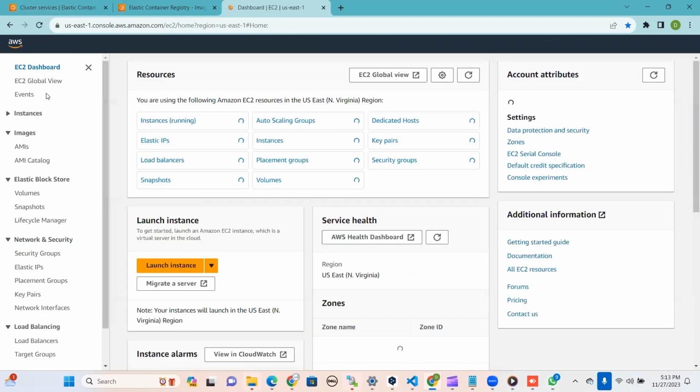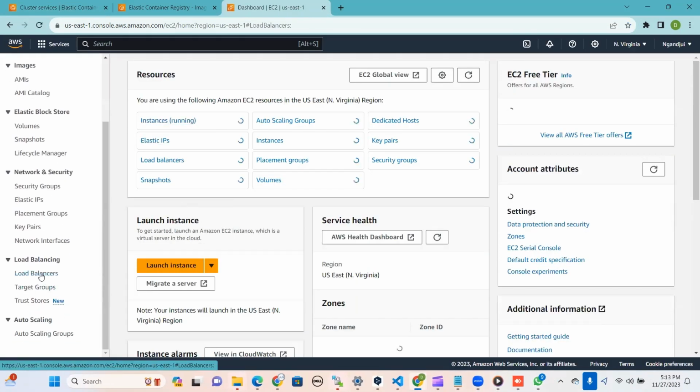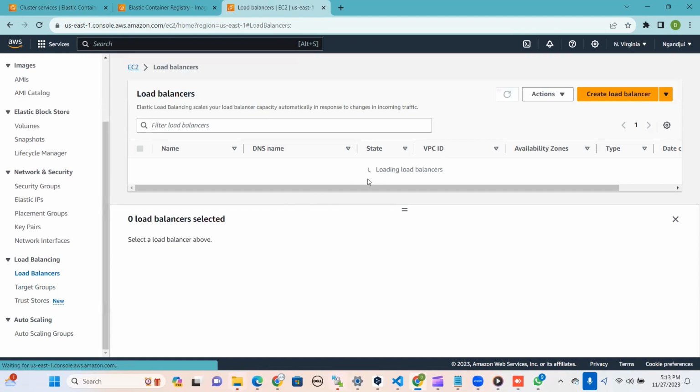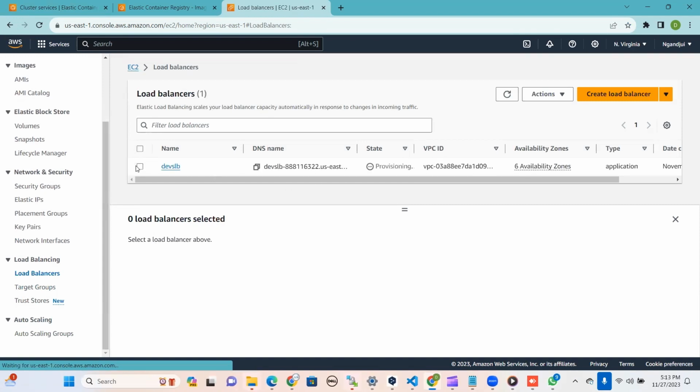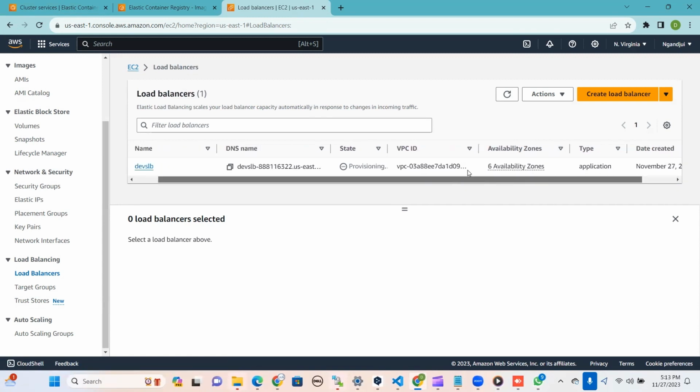Let me open EC2 somewhere here. Load balancer. Okay, load balancer is not ready yet. Okay, it's there already. All right, so the load balancer is there. I can see something happening here.